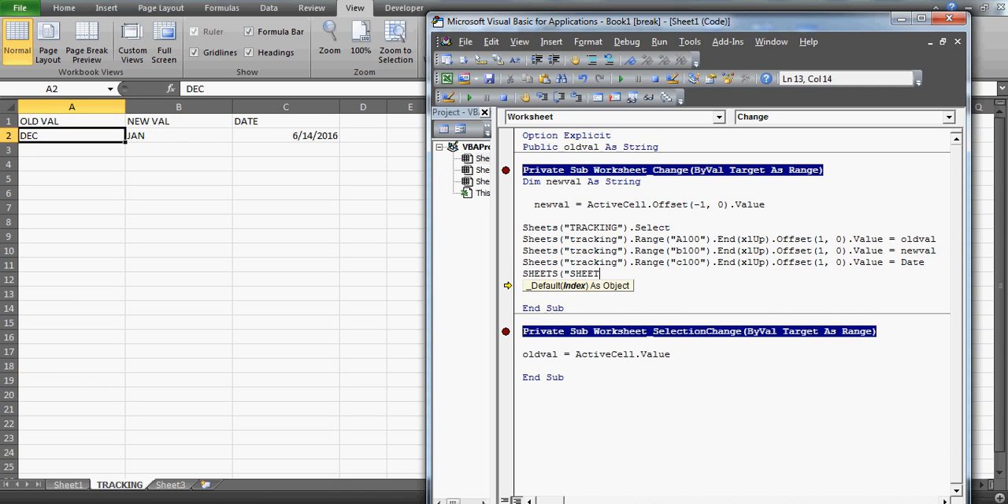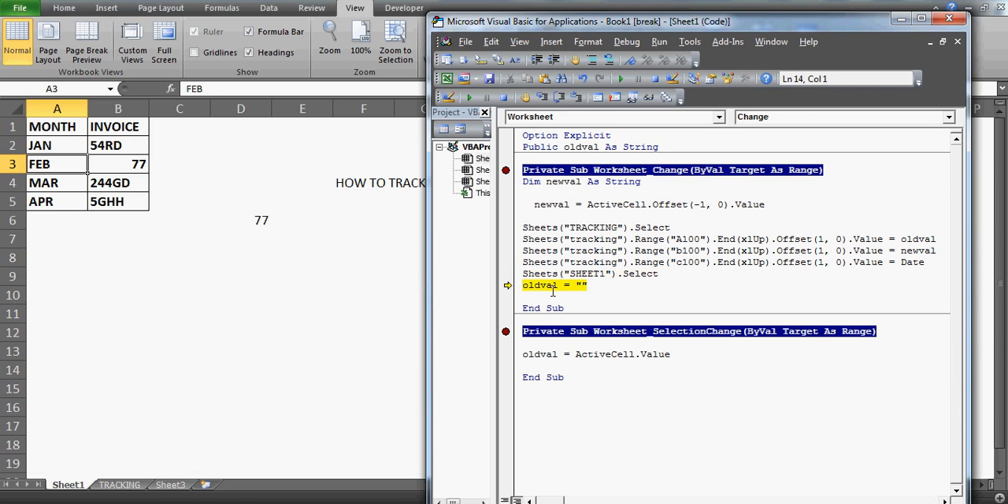Let me just put it back. There we go. Right now you see, once you are back on your sheet 1, your selection again gets highlighted. So that's why this event will run once again, but that's fine, we are not bothered about it. You can simply press enter, and there we go. Now let's check our values.